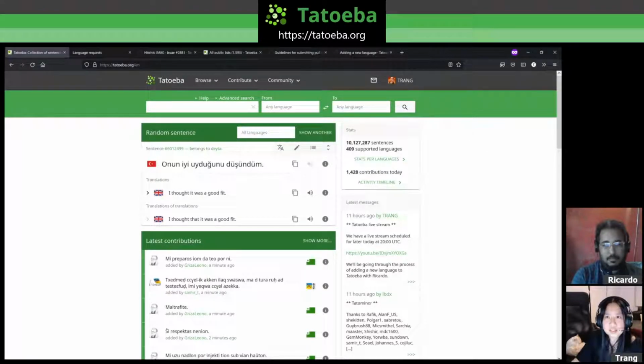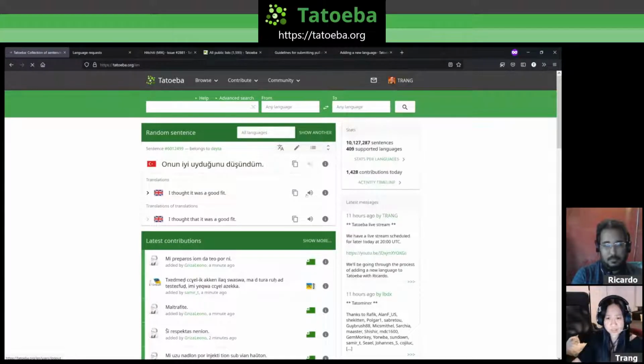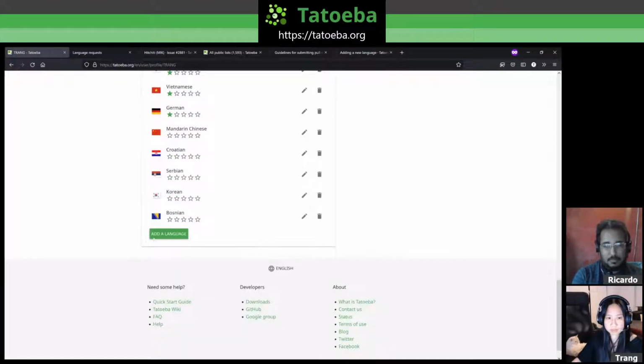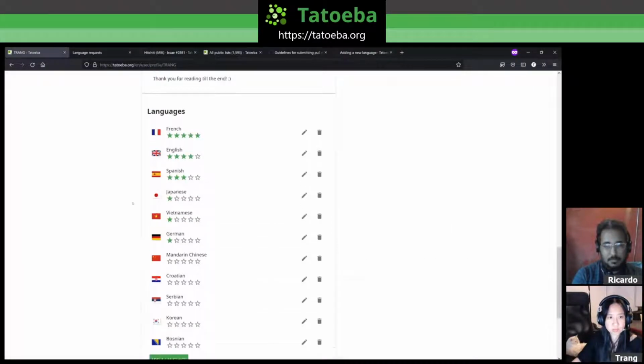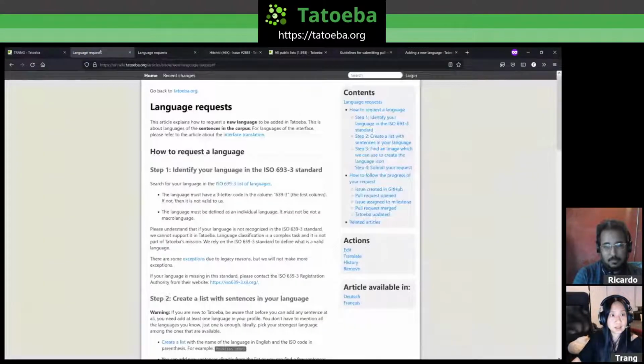Okay, so to add a new language, there are several places where you can figure out the steps on how to request a new language. The first point is from when you try to add a new language. You have this little text. If your language is missing, it links you to an article in our wiki. And basically this article explains the steps on how to request a language.